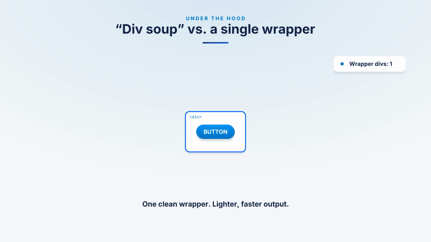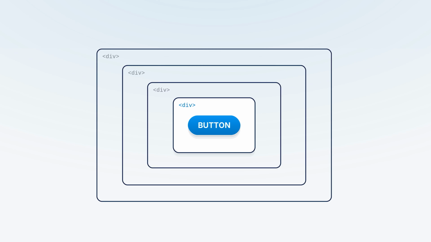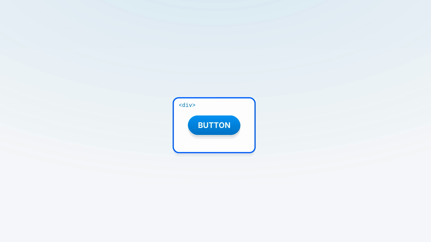A div is just a basic container in web design. Think of it like an invisible box that holds something on the page. One box is normal. Sometimes you need a few boxes to control the layout and styling. The problem is when a simple thing like a button or a heading ends up wrapped in several unnecessary boxes. So instead of the browser seeing, "here's a button," it sees something more like, "here's a box, inside another box, inside another box, and inside that box is the button."